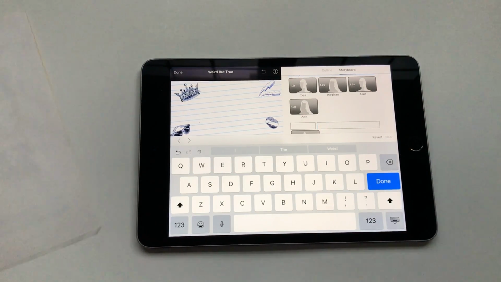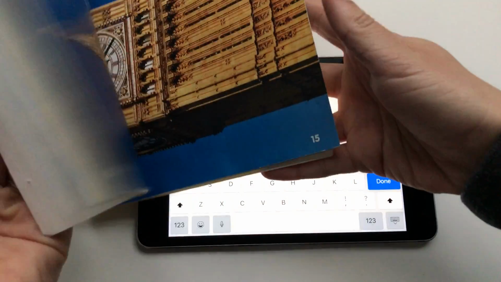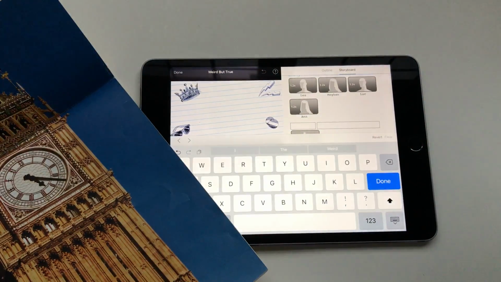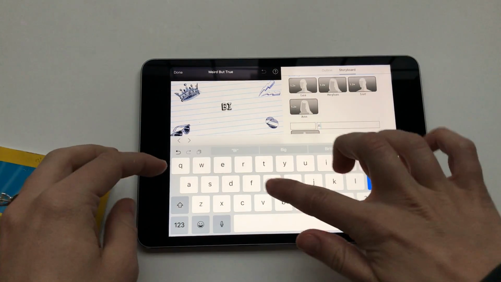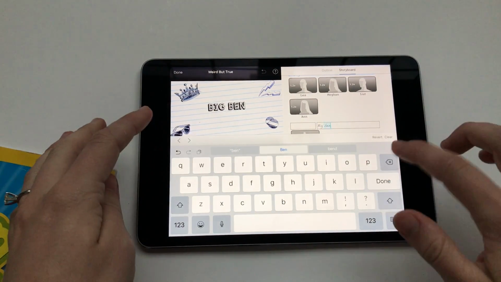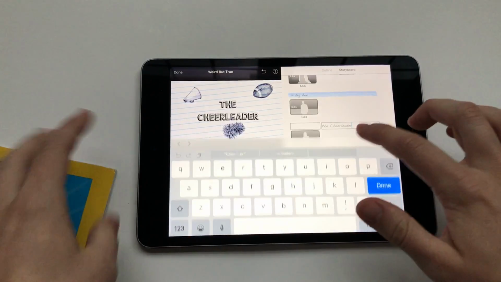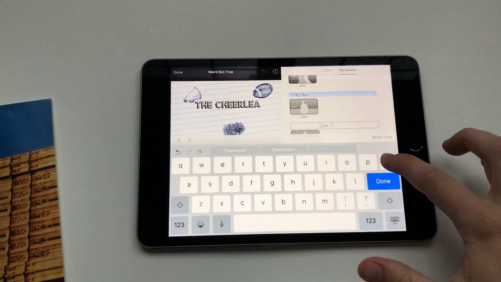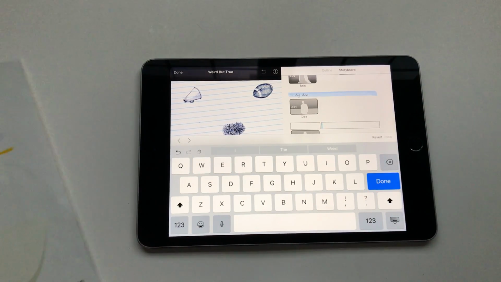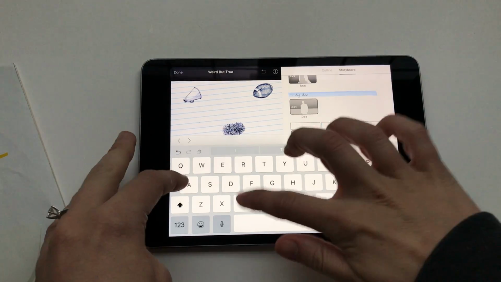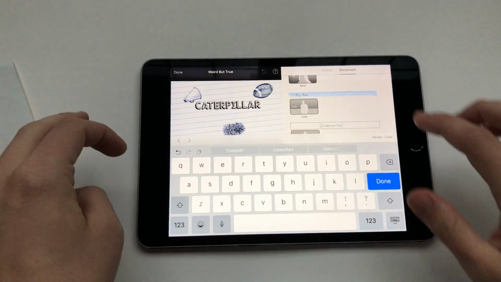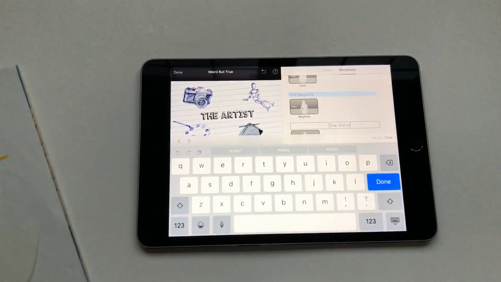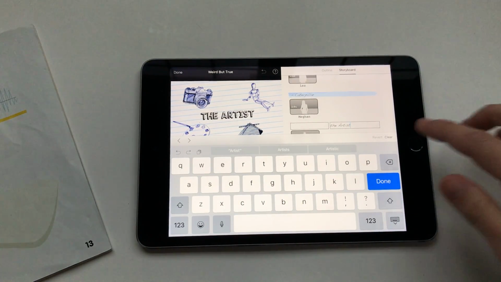Maybe I want this one to be about a certain page, like learning about Big Ben. So I could type in Big Ben. And I could type in certain pages that were appealing to me, like Big Ben, Caterpillar, and so on and so forth.